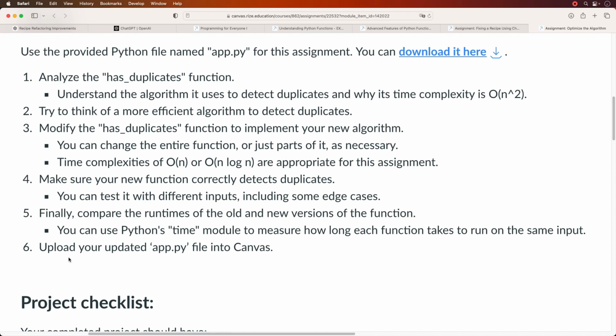Once you do all that, upload the updated app.py file into Canvas. So this is what I wanted to cover for this video lecture.